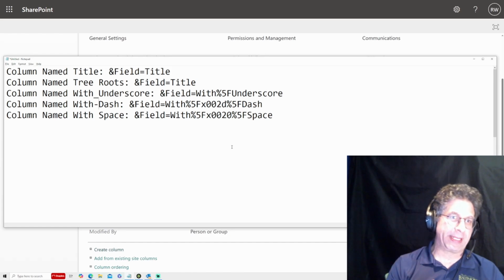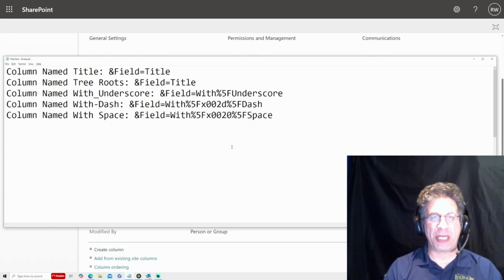Anyways, reeling it back in, so you can see the column names with the space and the dash are not the way to go if you're going to use much more complex solutions that use SharePoint as a backend, or a SharePoint list as a backend. Something to keep in mind.